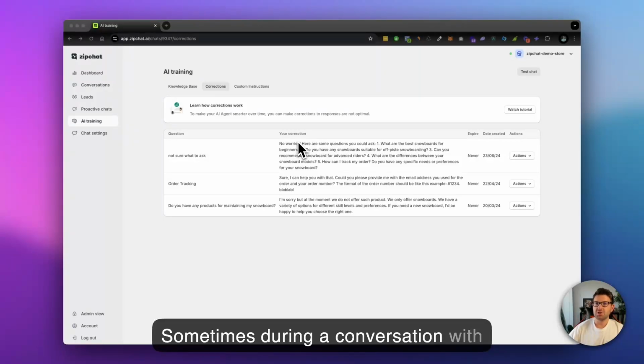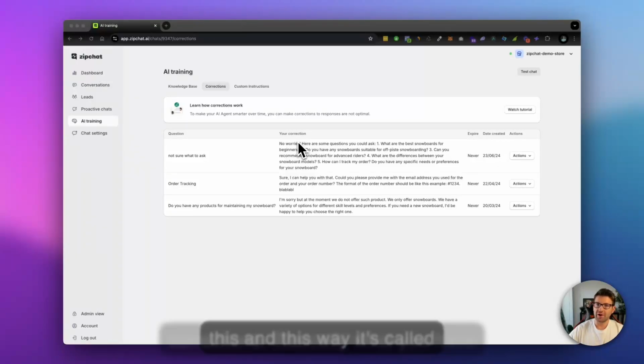Sometimes during a conversation with a customer, Zipchat may reply in a way that is different than the way you would have personally replied to that specific customer. So don't worry about that. There is a super simple way to solve this, and this way is called corrections.